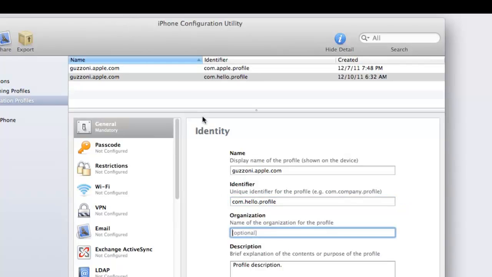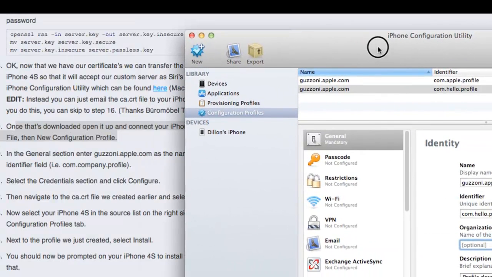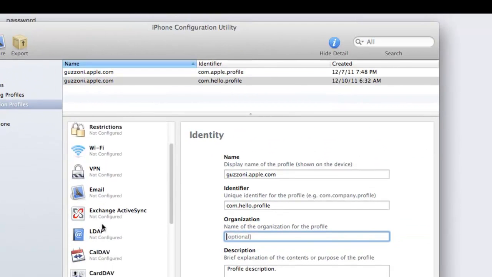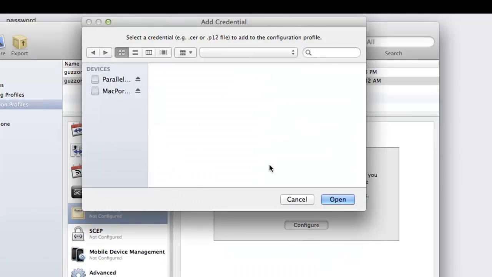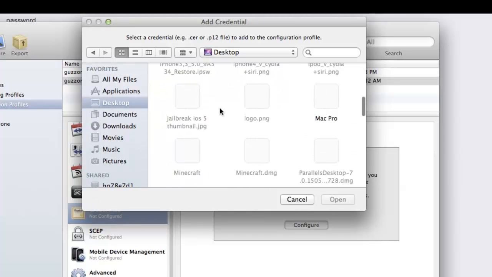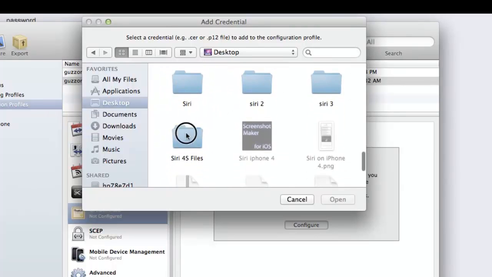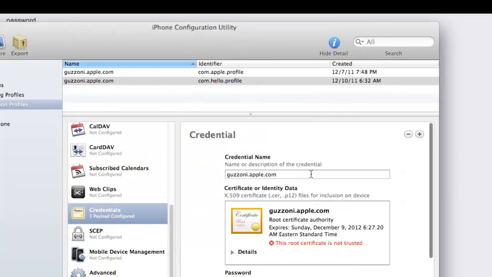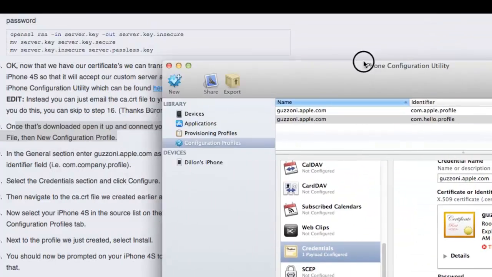Continuing down here, the organization is optional, and just go ahead and select the credentials section right here, hit configure, and then you're going to add the credential which is on the desktop in the folder that we had, Siri 4S files, and the ca.crt right here. So there it is, and then let's make sure we're doing all of this correct here.